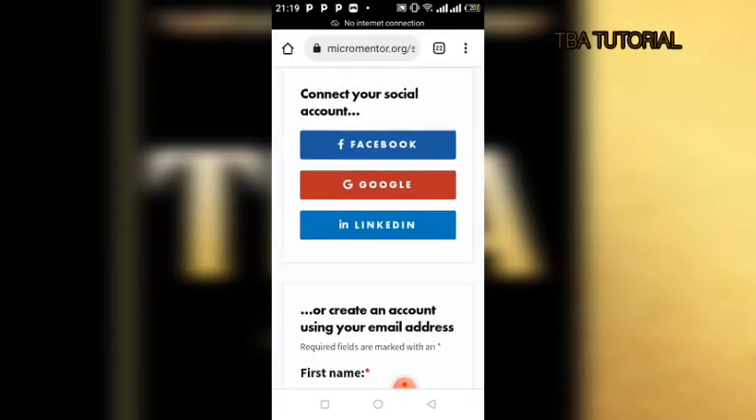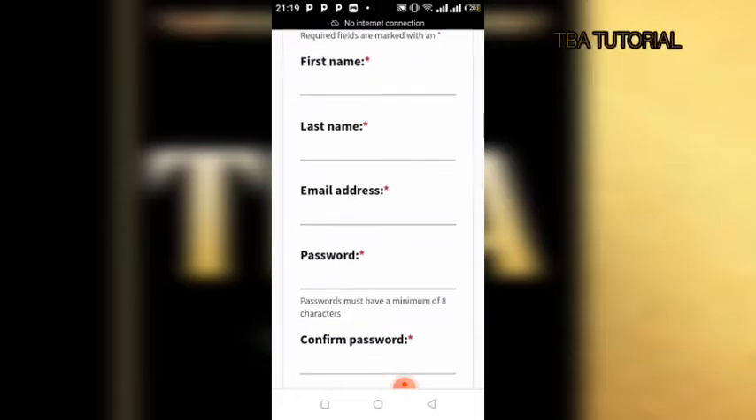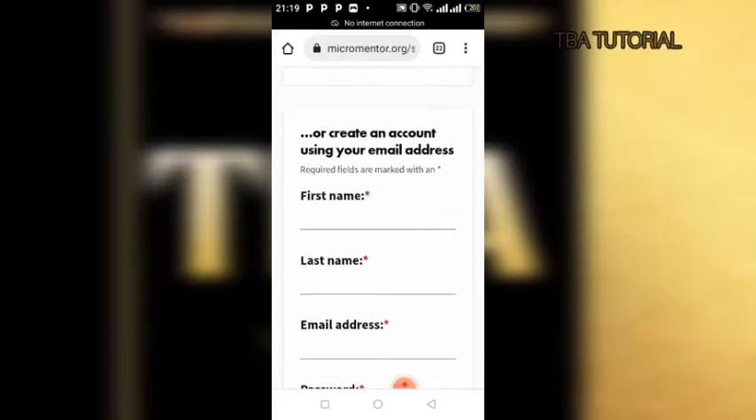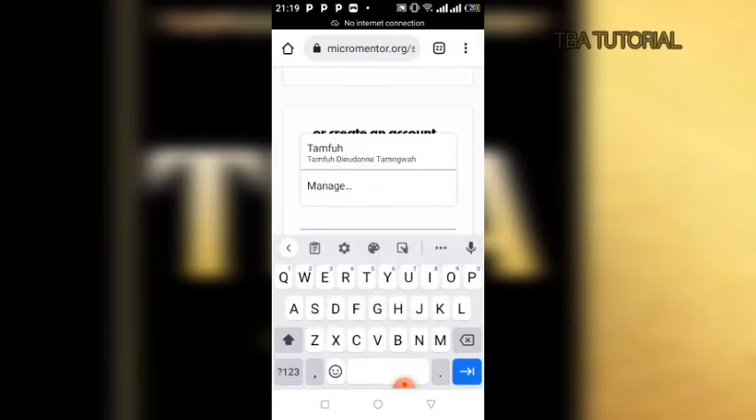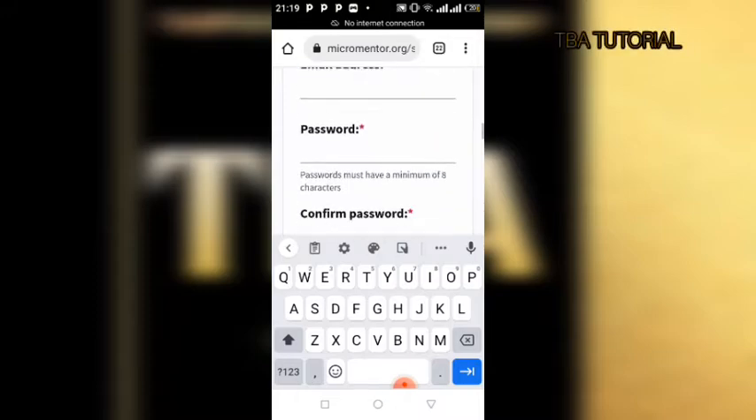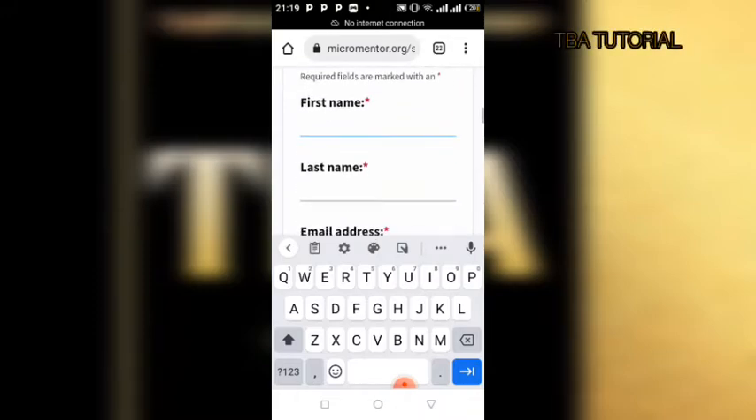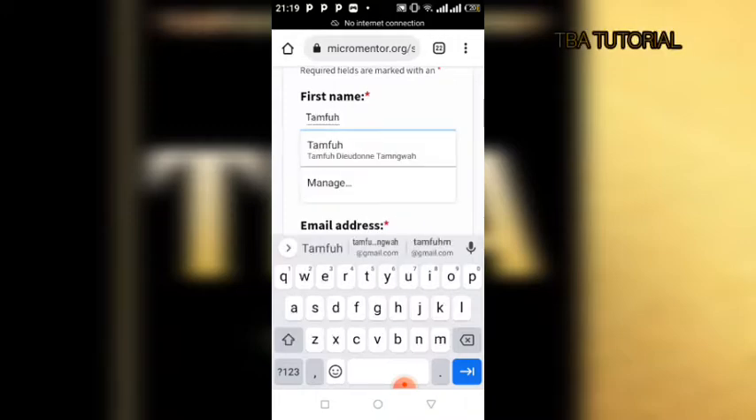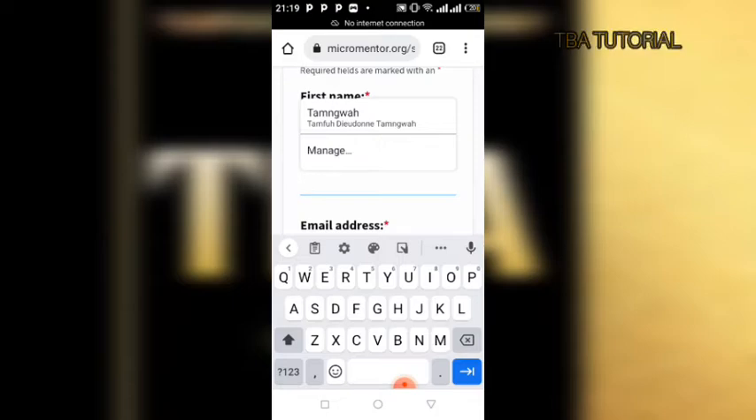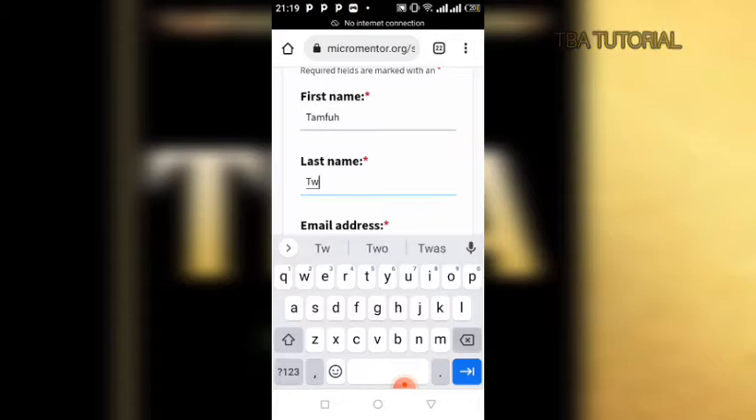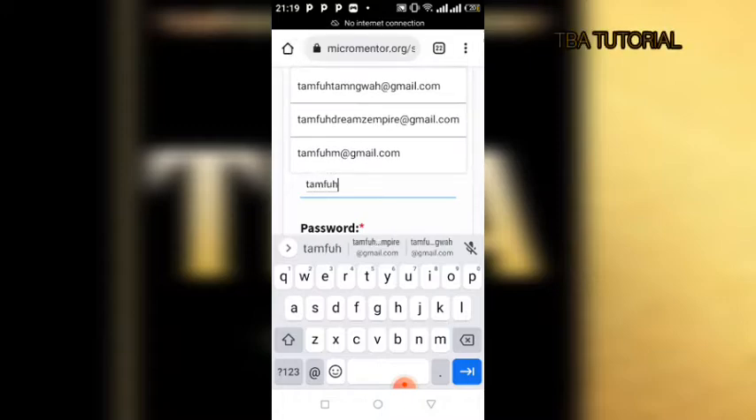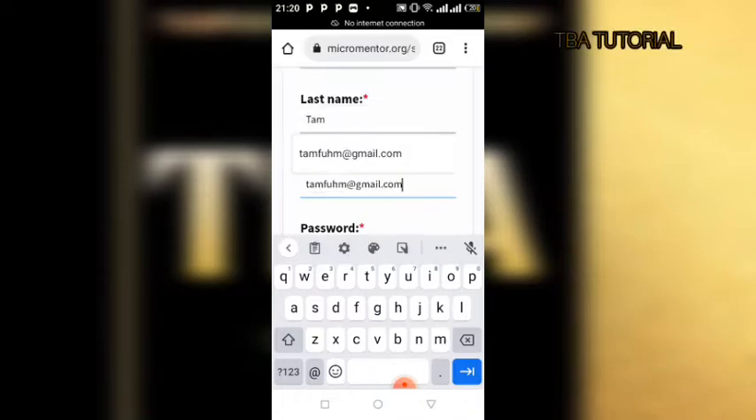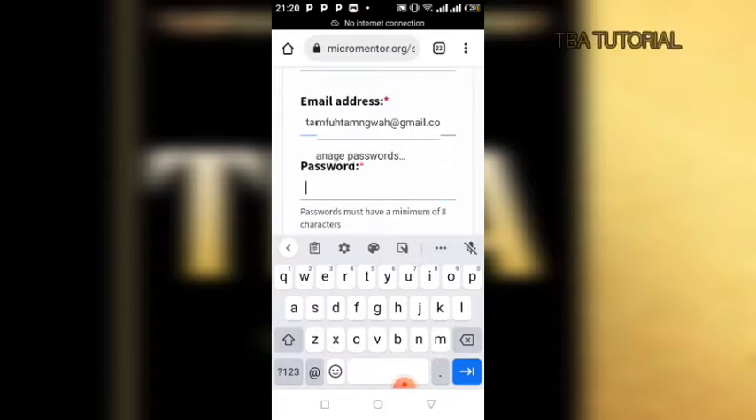So even though I've created my own account, you can register or create an account using your email address. The first thing I'm going to do is take my first name and my last name, so that's all you need to do. Then I'm going to put in my Gmail address.